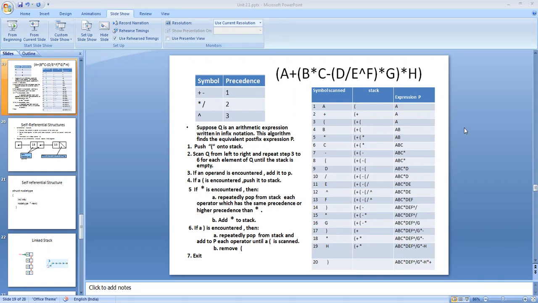We illustrated that with an example, and we found that the stack was immensely used to convert an infix expression into a postfix expression. Also, we discussed that a stack can be used to evaluate a postfix expression. What is a postfix expression? An expression in which operands come first and the operator comes last. A plus B is an infix expression. AB plus is a postfix expression. A stack can be used to evaluate that postfix expression.